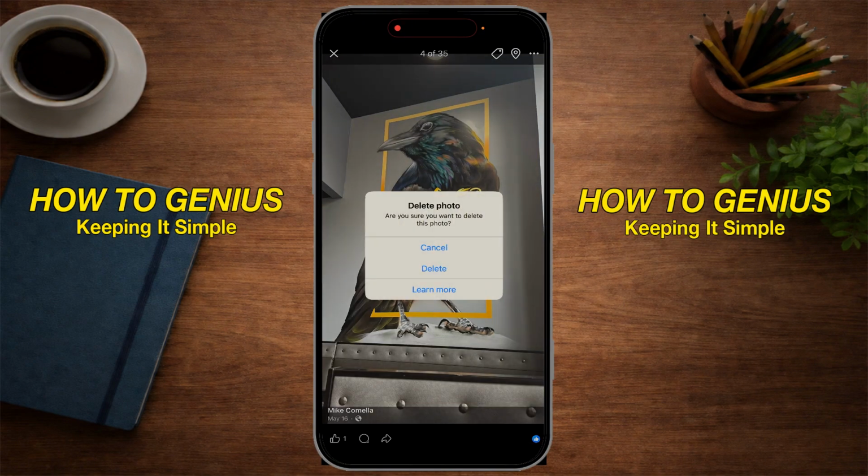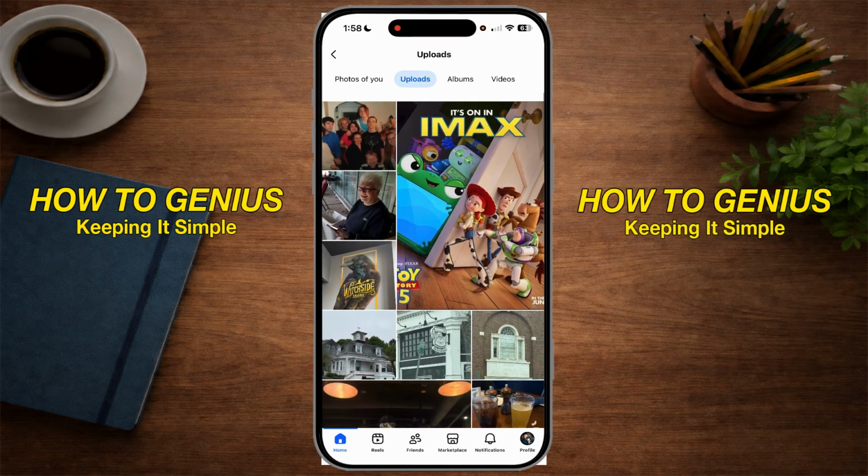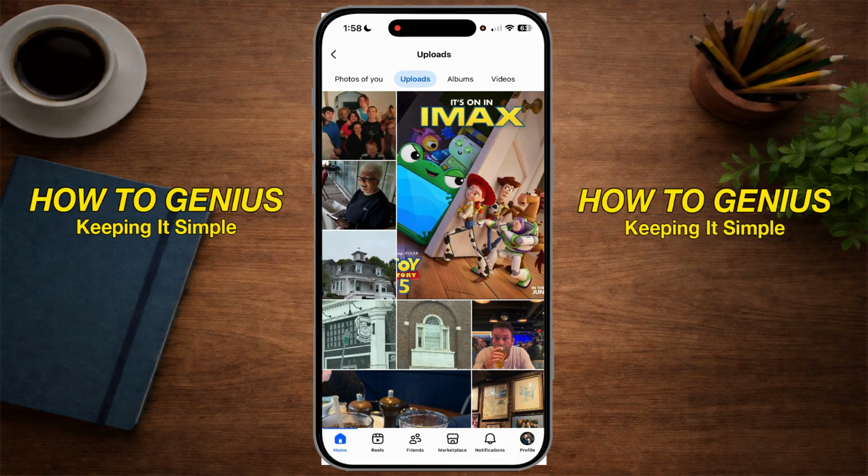So once you hit delete photo, go ahead and hit confirm. Go ahead and hit delete. And then within a couple seconds, your photos should update and that photo should just disappear as it just did. So let's go ahead and untag ourselves from a photo that you were tagged in.